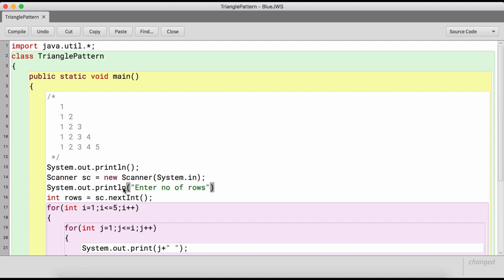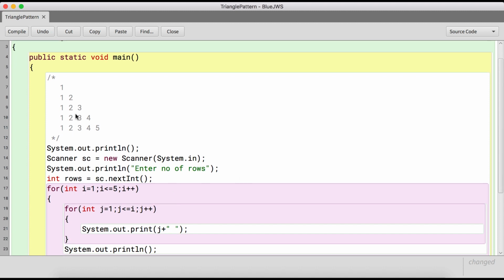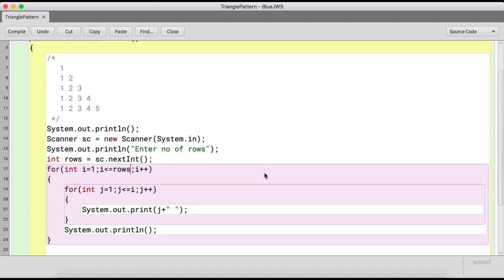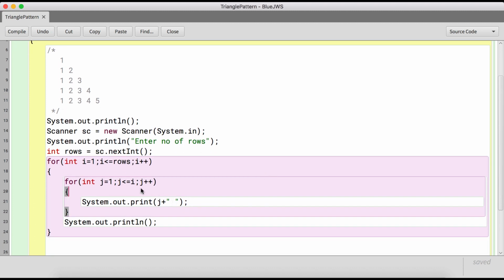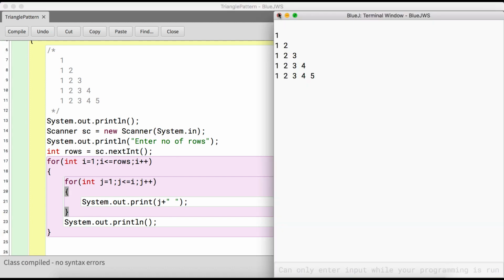Now because the number of rows is taken from the user, the outer loop, instead of 5, will be the variable rows, because this is now changing. If I say 5, I want to print 5 rows. If I say 10, I want to print 10 rows, and so on. Rest all remains the same. The j should be less than equal to i. And let's close this.